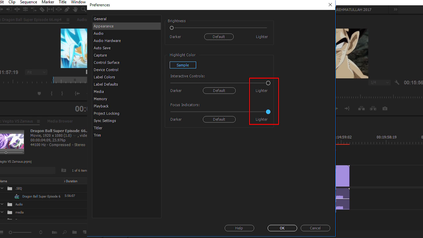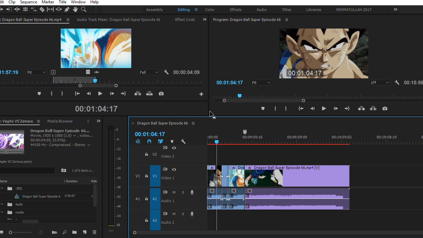Like I just leave it dark. You can make this the interactive controls and the focus indicator light, so you can see it really pops out, and you definitely can tell you're in the timeline.